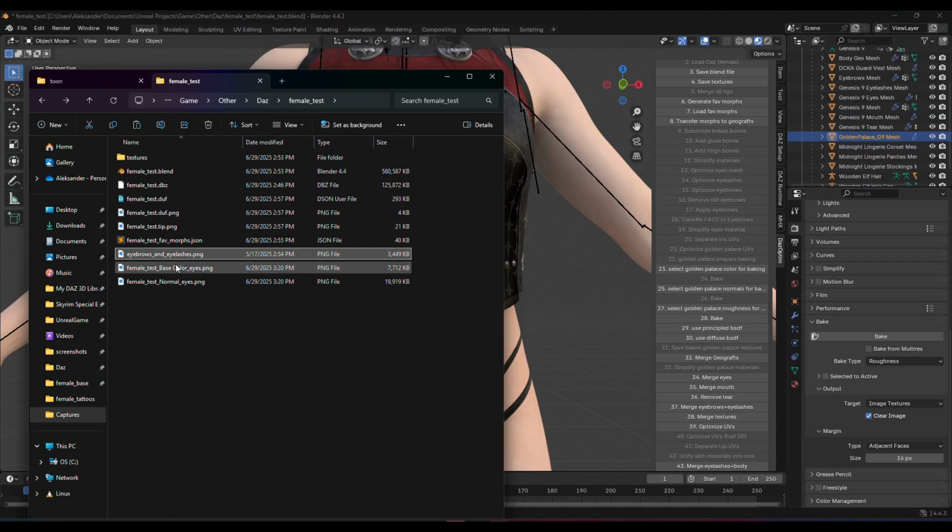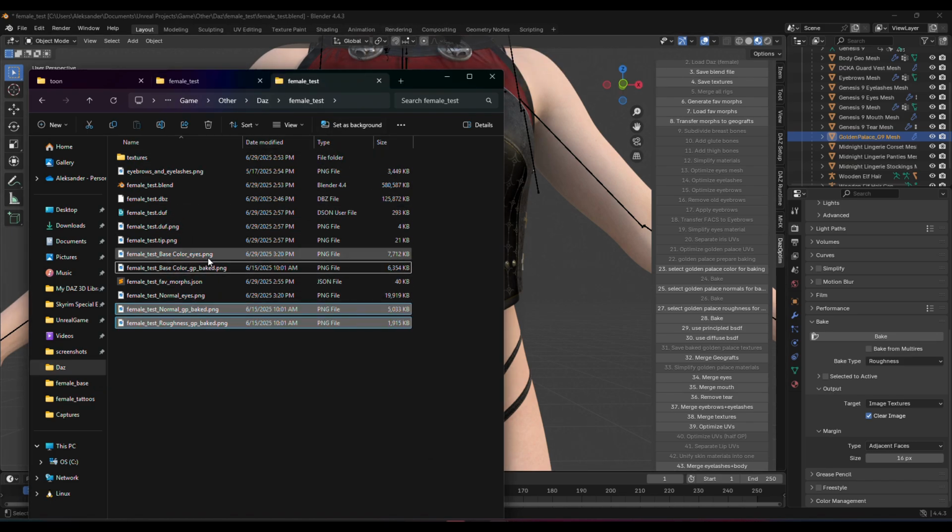But I already have those baked, so I will just copy them here. These are those 3 files. Again, if you press this button, it will save them here. But you only need to bake them once.